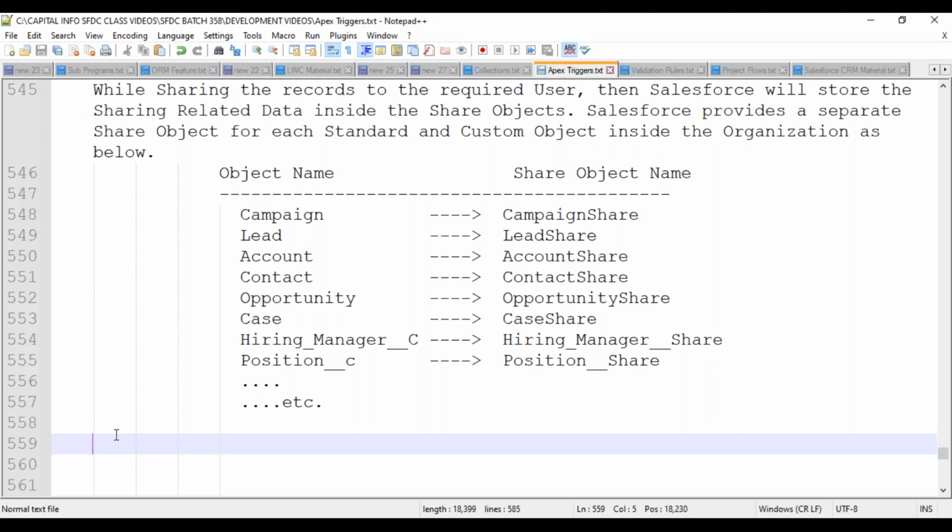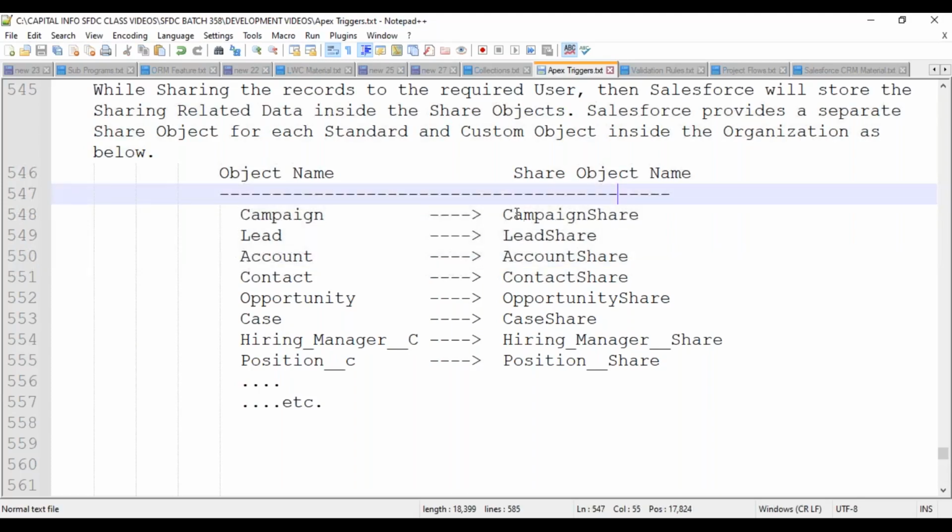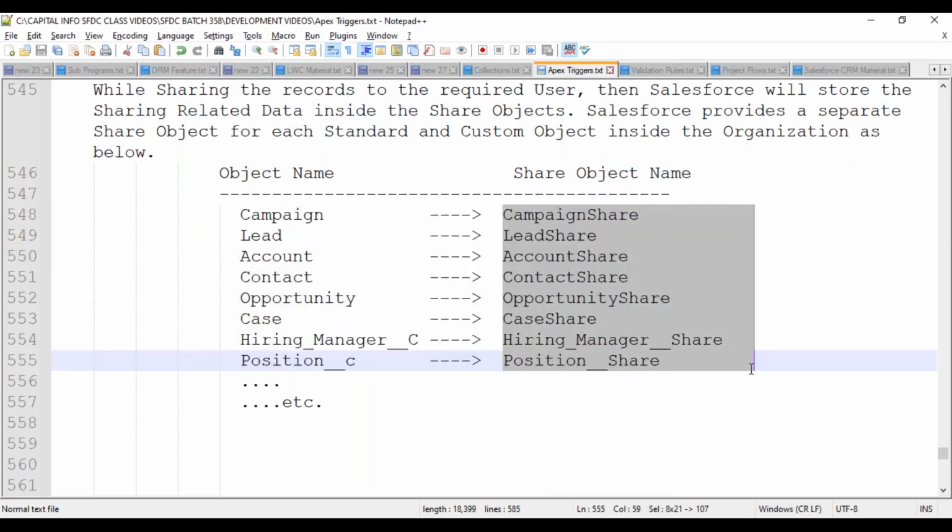Done with this. Now let's see. These are the share objects which Salesforce prepares. When these share objects are prepared, Salesforce makes them accessible if the object's OWD is either private or public read only. In these two cases, the share objects can be accessed by users through SOQL queries also. Through programming, we can query the data as well.